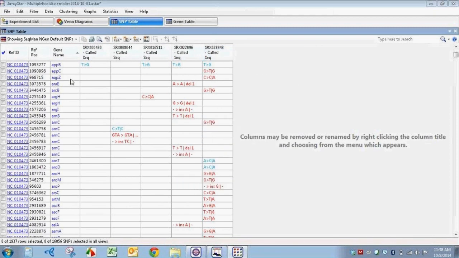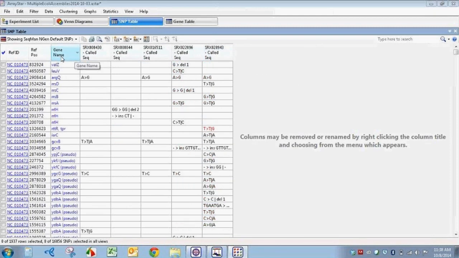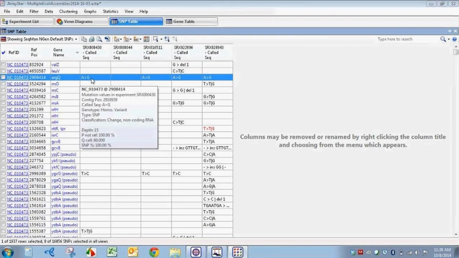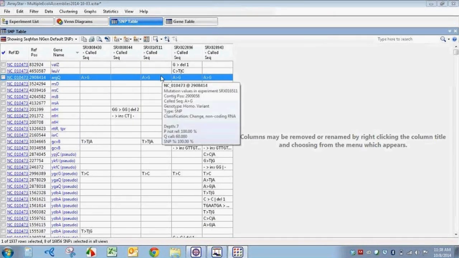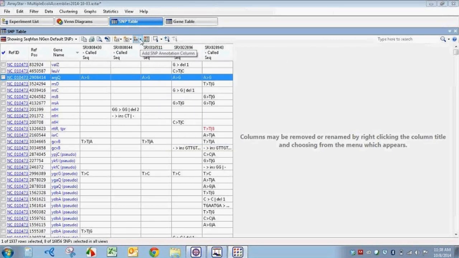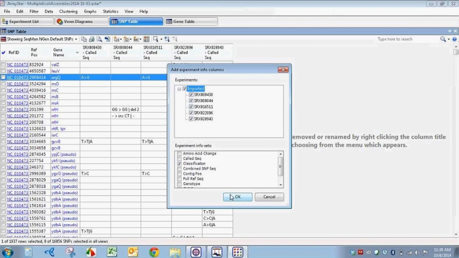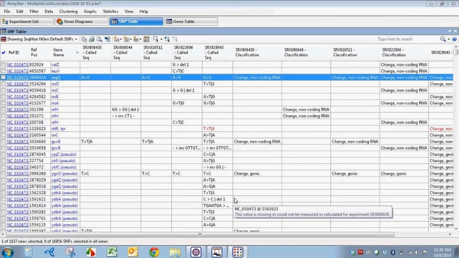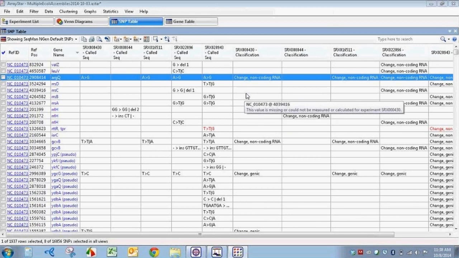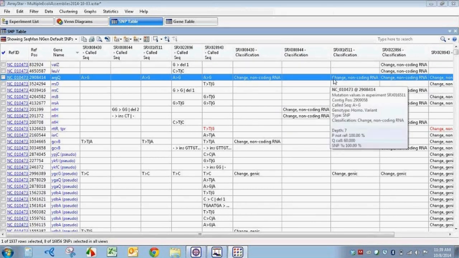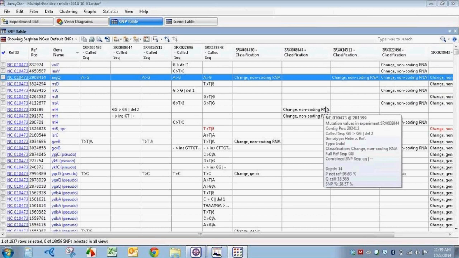And this table can be sorted in a variety of ways. I can sort by gene name. And I can take a look at individual SNPs here. And I can see how those are interpreted across the various samples. And when I highlight, I can get some more information about those. I can make some additions to what's being displayed here in the SNP table. For example, I might want to display a column for the classification of each SNP. And that just brings more information here for quick and easy viewing across all the samples.